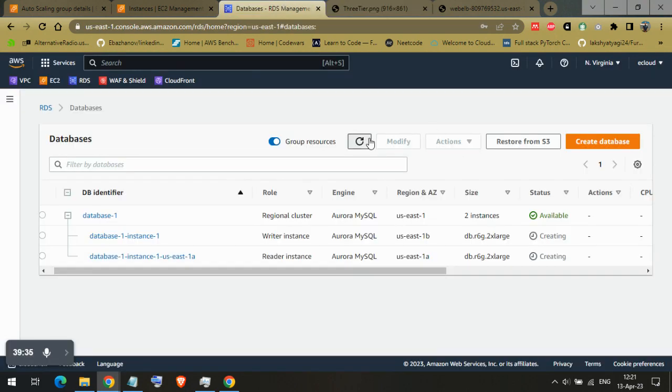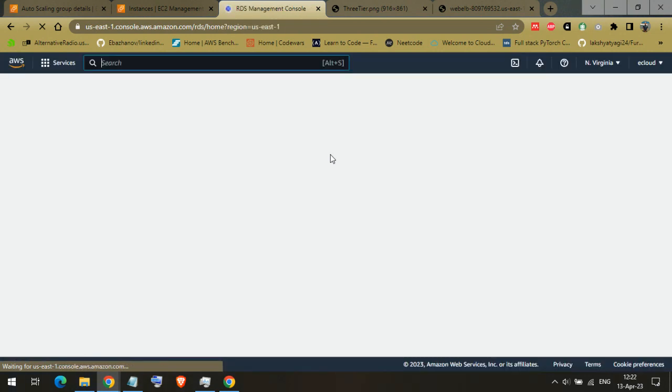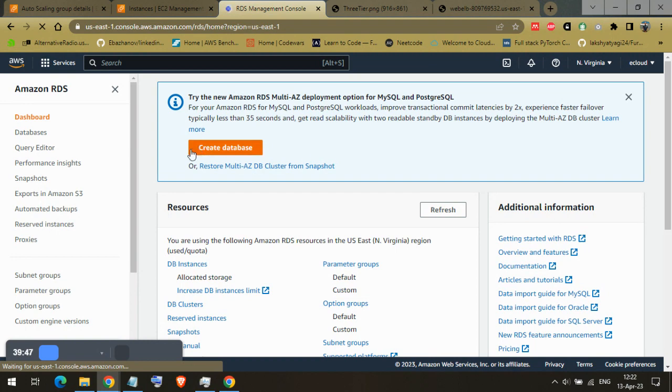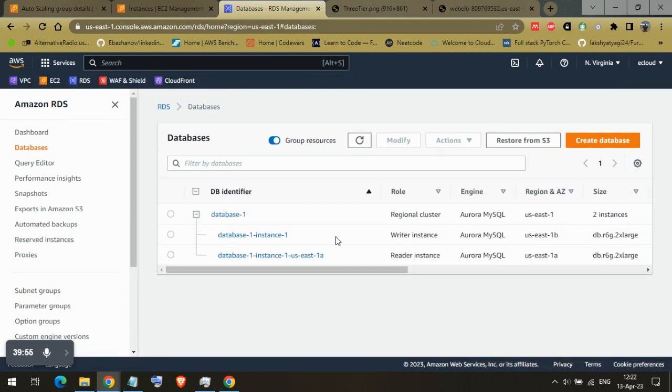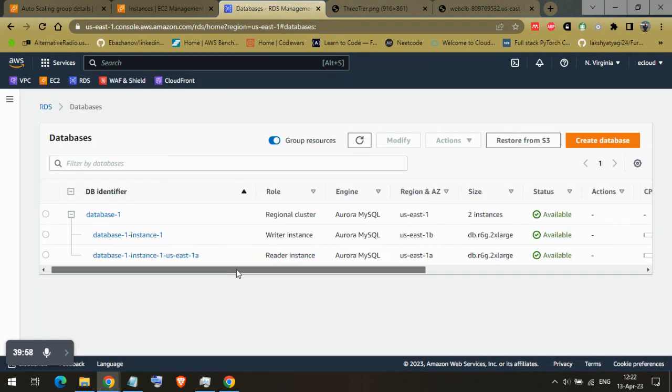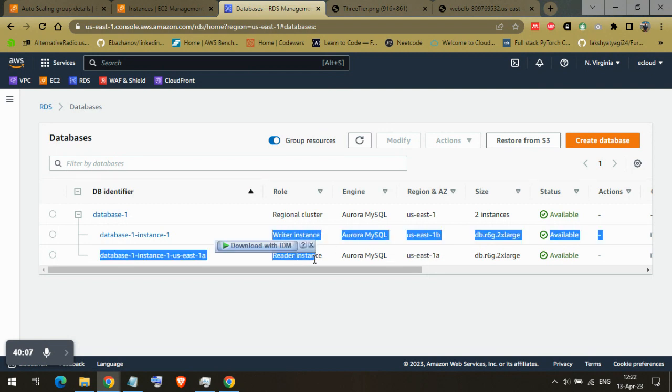Checking on our database, I am getting an error. Let me just refresh and see. I think by now they should be created. So maybe I can just go to our databases. Nice. So I think it is working well, and you can see that we have two database instances, one in the 1A and one in the 1B AZ, and one is the writer and one is the reader.